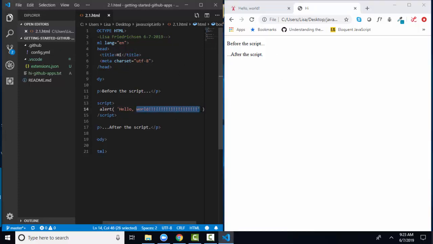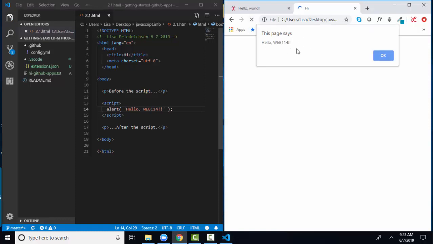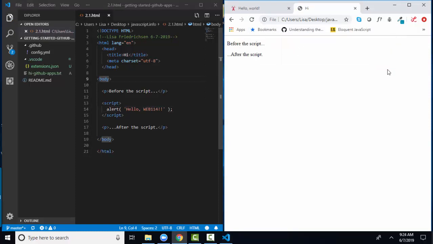I'm going to say something a little bit different here. Hello web 114, and save and refresh. And now we know that this code is working. This is how you'll handle all your homework for me.